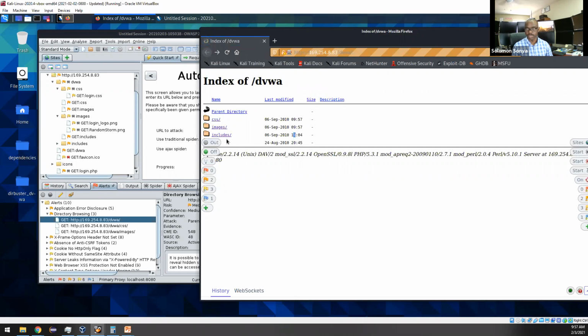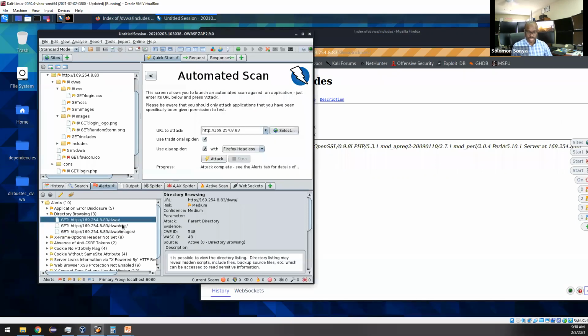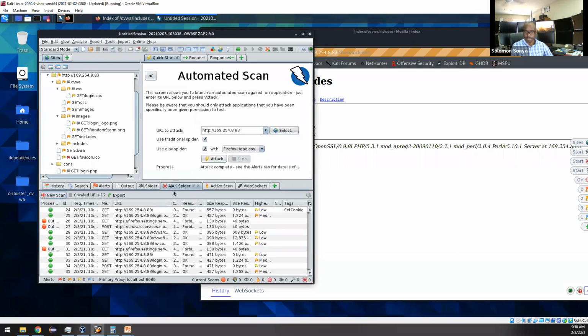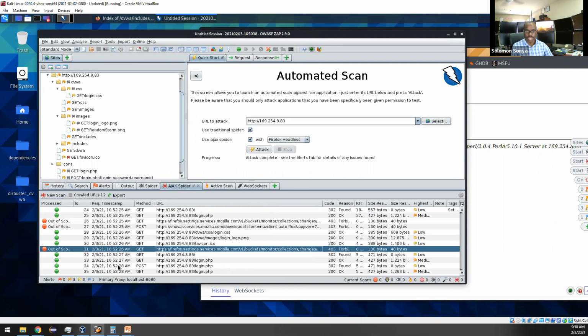And that's just what we're uncovering as we do this analysis. So we saw the DVWA. There is the CSS and then images folder that I said these ones allow directory browsing. Oh, directory browsing. And let's go ahead and click on the Ajax spider. So looking at the Ajax spider, this gives us some indications of which sites the spider went to and if it was successful.